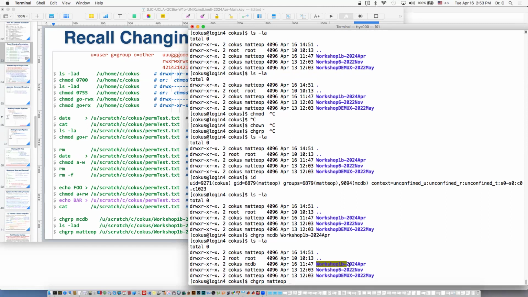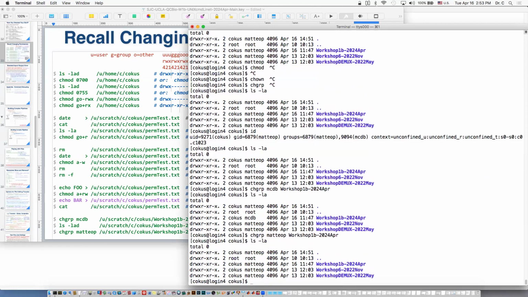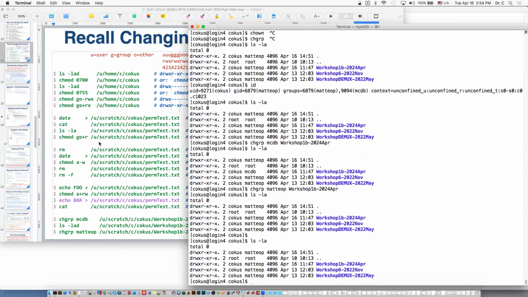So yeah, chmod, you have to be the owner or super user. Chown, you have to be the super user. Chgrp, you have to be the super user or be a member of the group that it currently is. That's the full story.